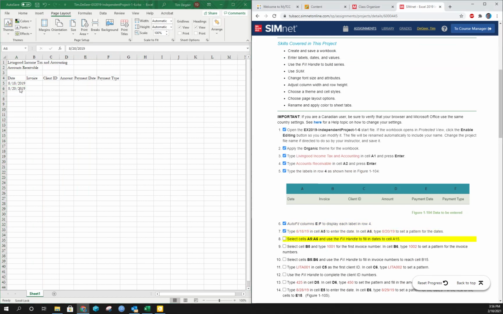Then it wants me to select cells A5 and A6. So I go to A5 in the middle, so I get the big plus, drag down to A6, point to the fill handle in the lower right corner, so I get the skinny plus, and it wants me to drag it down to A15. So I should end with 9/7 as my date, and you can see they go in increments of 2 because that is the pattern that I set.